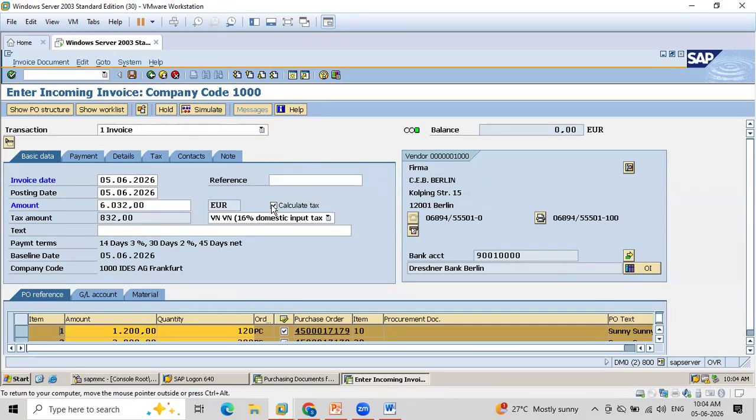Okay. Before calculating the tax, the amount will be 5,200. Okay. After calculating the tax the amount is 832. Based on the tax calculation for that vendor with that material, it will be taken from the master data, and the total amount for this invoice is 6032. Okay. You just paste it and hit enter. So this will be a green button. And then after that, you need to save this one.